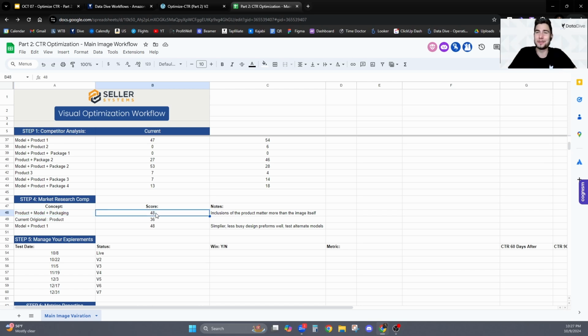I want to note that this image did not beat the top competitor. Both times the top competitor won, but we did see a decent lift and a much higher number of responses for the new main image versus the current main image. We went on to test just the model plus the product packaging because that's what won the 50-person poll. And this also got a score of 48.